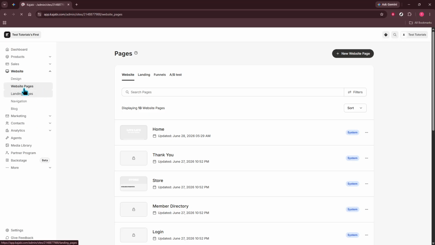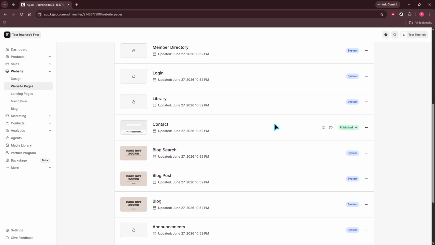This area displays the pages currently available on your site, so you can review the list and find the one that already has the style you want to copy. Next, locate the specific page you want to use as your template. When you find it, click the three-dot menu icon next to that page. This menu contains additional actions you can take for that page.